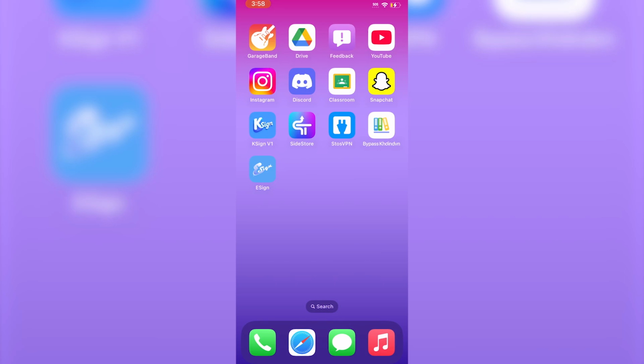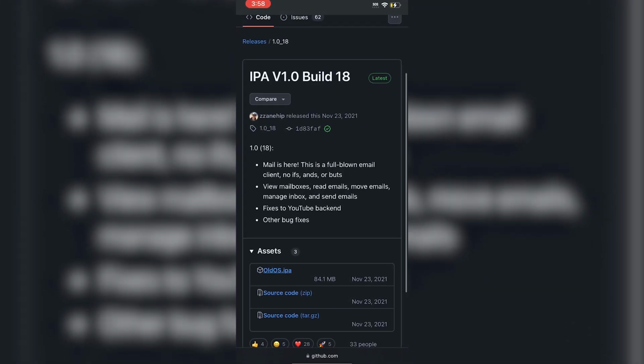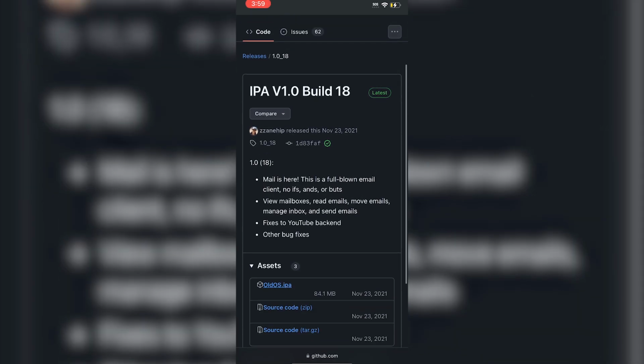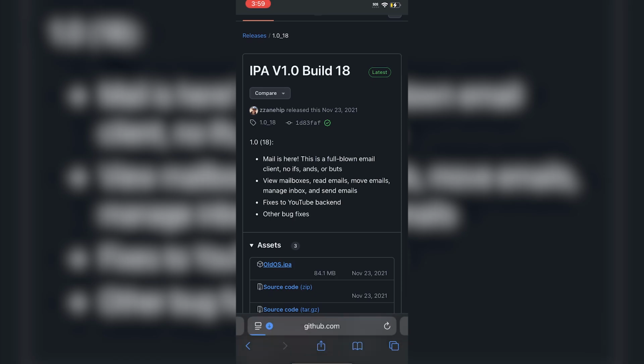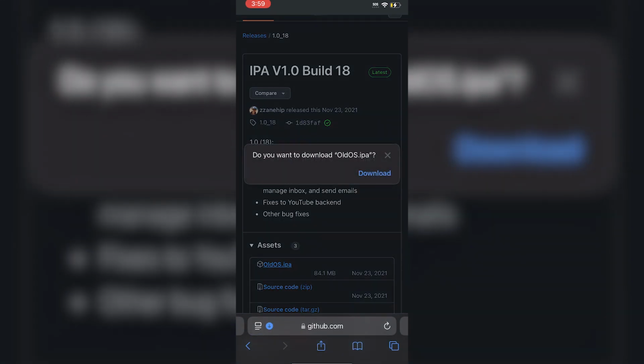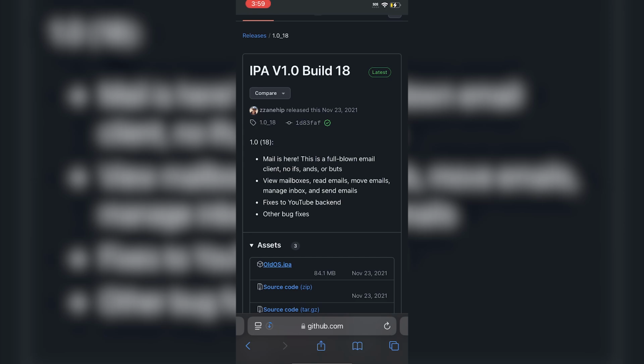So firstly, all you guys really need to do is go to the official GitHub for OldOS. I'll leave a link for this down below in the comments. And from here, all you really have to do is just click on the OldOS IPA file here. If you were to just search up the GitHub for OldOS, you'd have to go under releases, which I am under right here. But what you guys have to do anyways is just click on the OldOS IPA here. And then just click on download here. And it should be downloading. There's a little download indicator there.